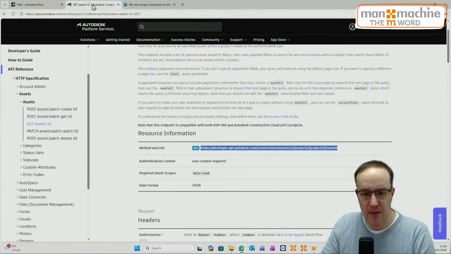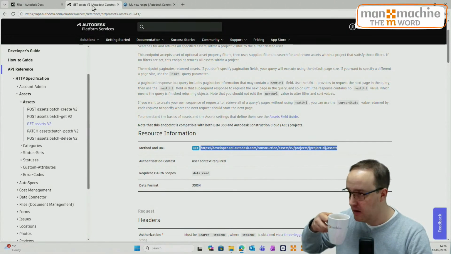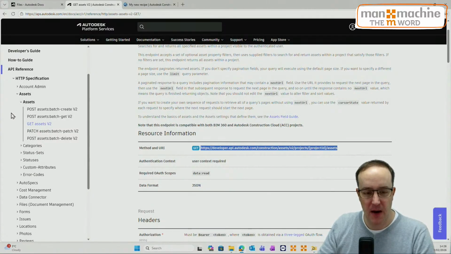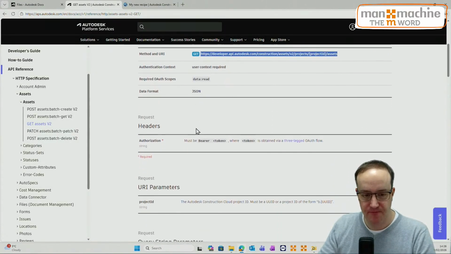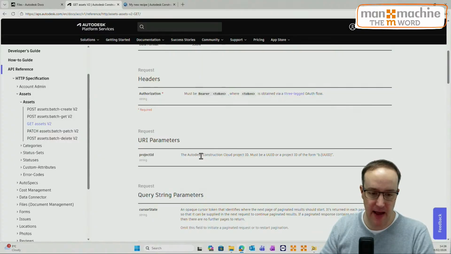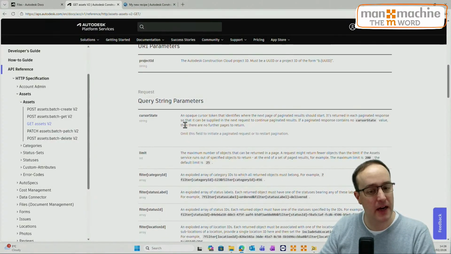If we go back to my API call, I'm just going to take a swig of tea, which has gone cold. And from here, if I scroll down, it shows you URI parameters. I've got project ID, I've already given it that. But then I've got these query strings that I can use.